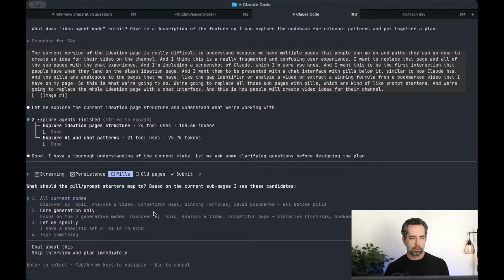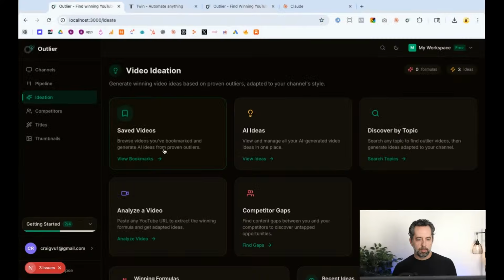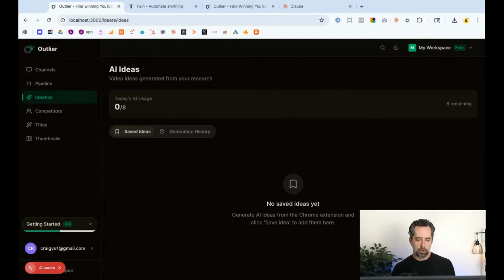Yep. So all right, I'm just going to go back to the current page. What it's saying is, should each pill basically fire off the functionality of each of these? And I would say yes. The one exception being AI ideas, which is kind of a repository right now of ideas generated from bookmarked videos. So I don't think we need to do that as well.